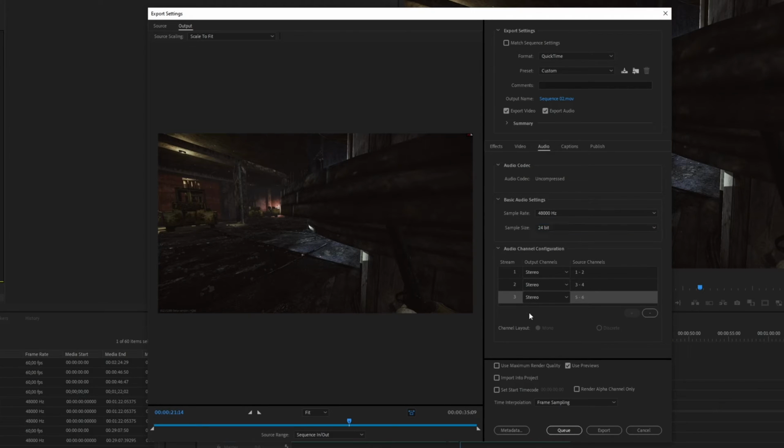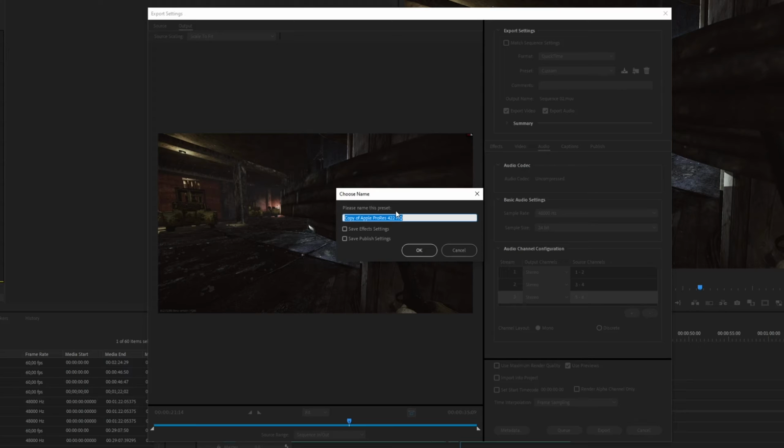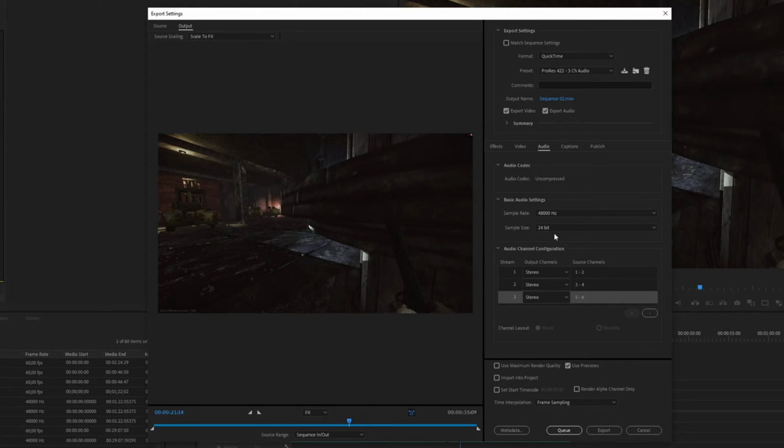From here, all you need to do is head up to the very top over here and hit this little save button, and we'll give it a name, ProRes 422 3 channel audio. Of course, you can name this whatever you want. However, I'm naming it like this just so I can find it later. Hit OK, and this preset will be saved.